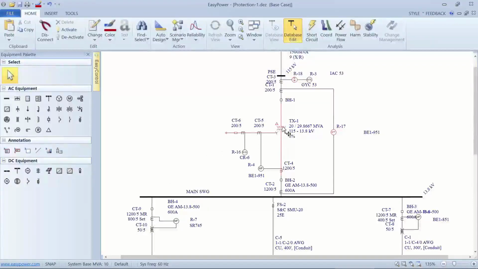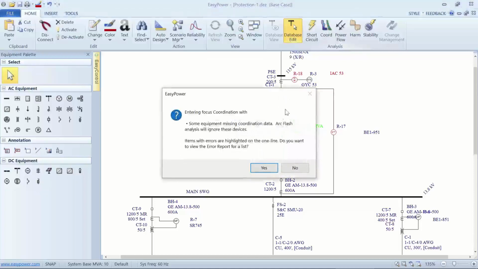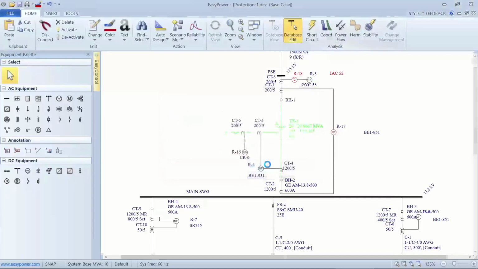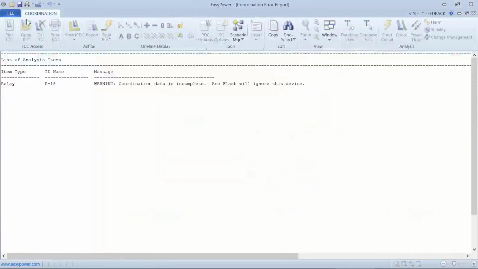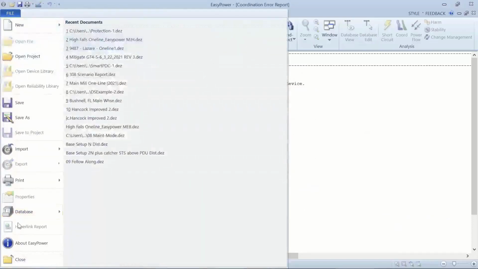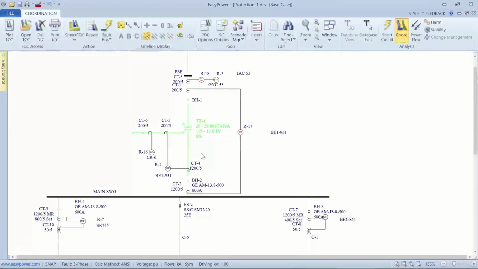So right now I'm going to talk about this transformer and really only this relay, which is going to be our overcurrent protection, and then ultimately the differential relay, which is going to be the gold standard, if you will. As I select the transformer and go into coordination, it's telling me that we have errors. It's because I don't have the relay set up. I don't want to really look at the errors right now. So let's just look at the transformer plot itself.